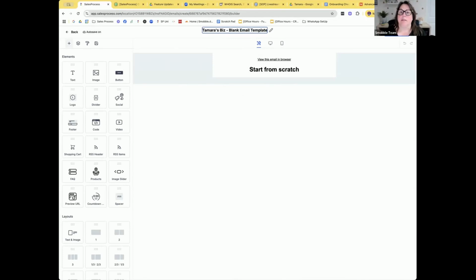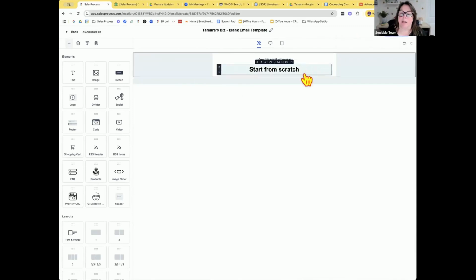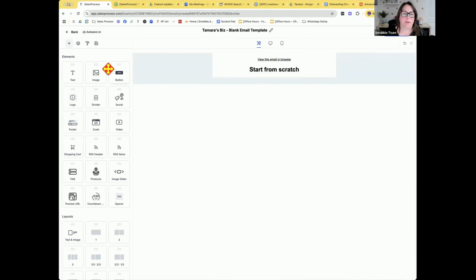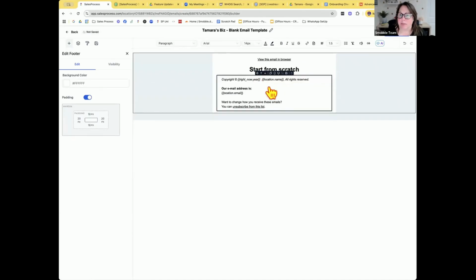And I want you to name this your blank email template. Okay. And then we're going to save it. And what we're going to do here is add from the left-hand side, we're going to grab a footer element. It looks like this. It's called footer. We're going to grab it and pull it over and add it to the bottom of our email.